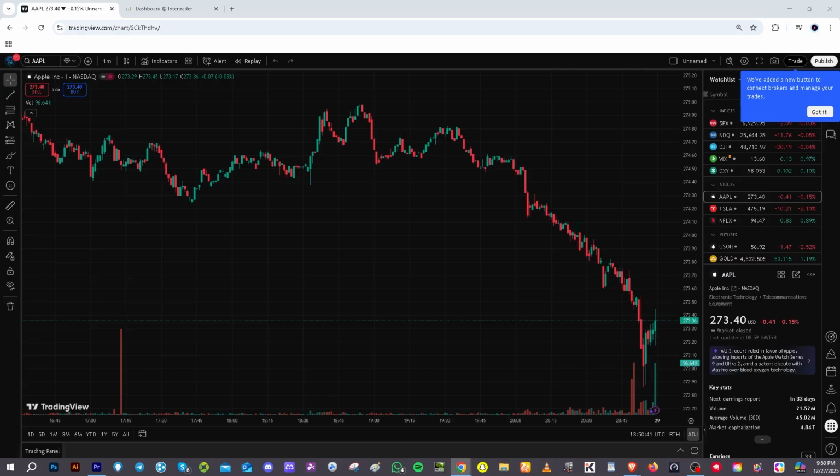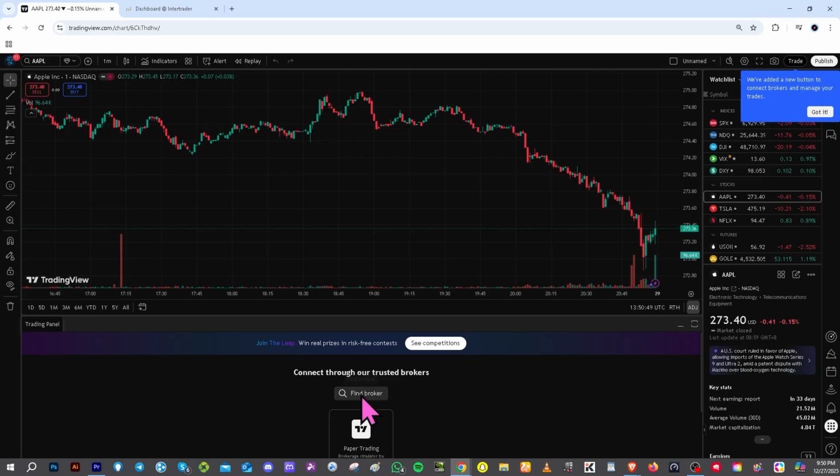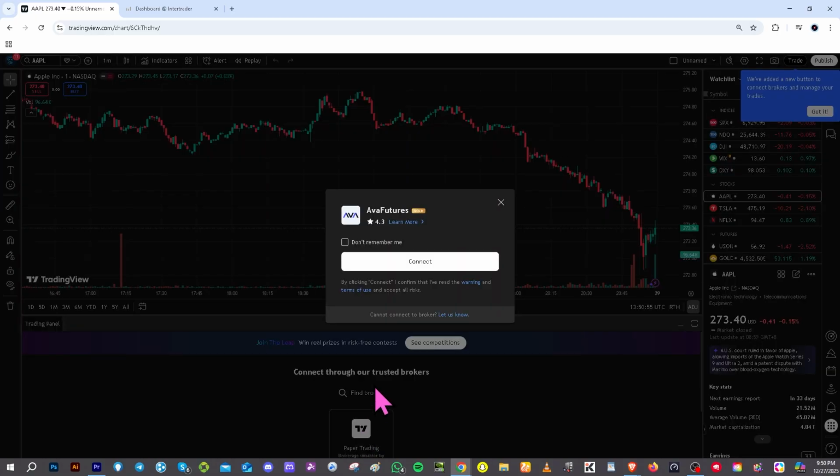I want you to go to your TradingView dashboard and hover down to the bottom left corner where you can see the trading panel. Click on it, and in the search find broker, I want you to type in AvaFutures. Okay? And then there is an option here that says connect. It's very simple. You will be forwarded to your AvaFutures account. Remember, you want to make sure that your accounts are both ready, so it's a lot easier to seamlessly connect the two of them.